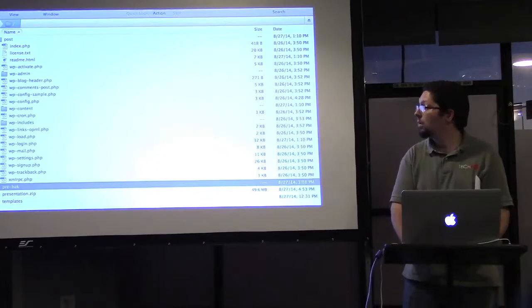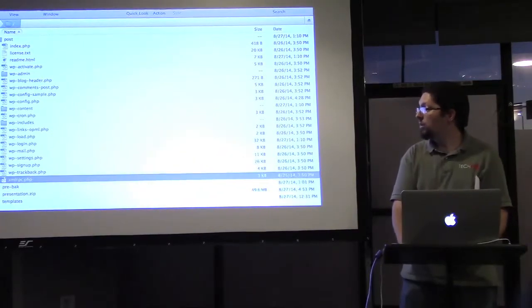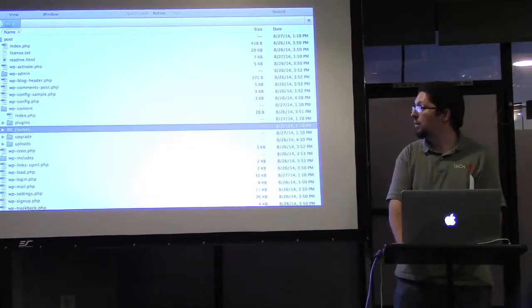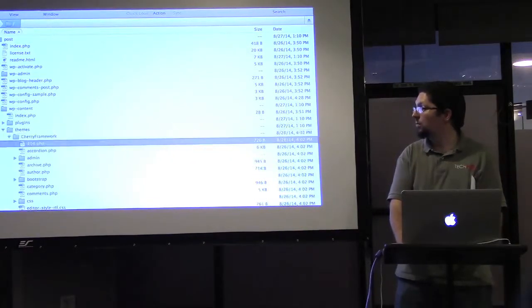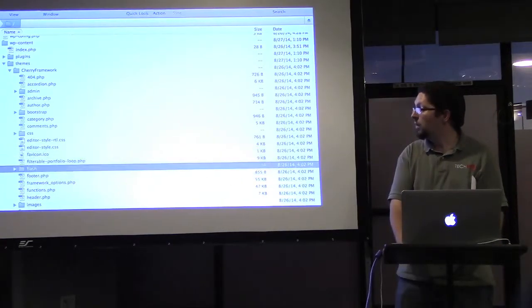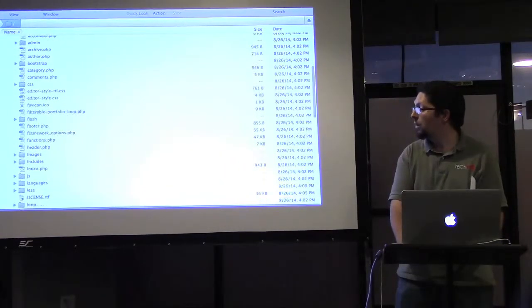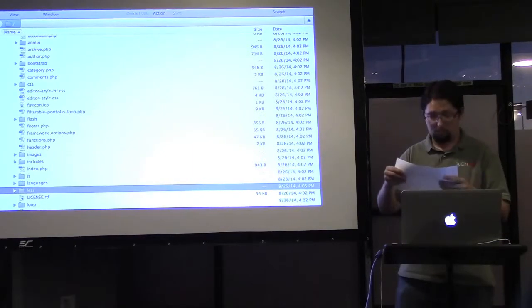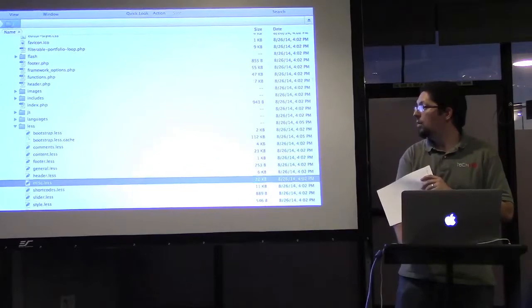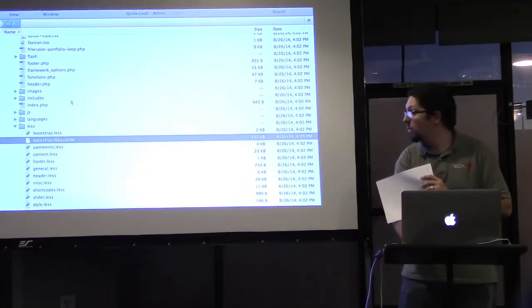Okay. So here's our pre-back folder. We're not going to deal with that at all. We're going to go to WP Content, Themes, Cherry Framework. Inside here, we're going to get rid of less, Bootstrap less cache.